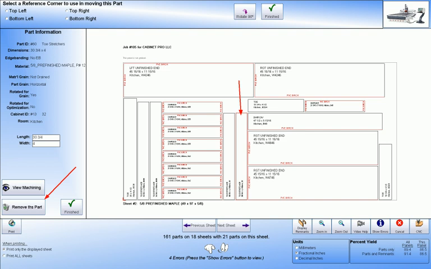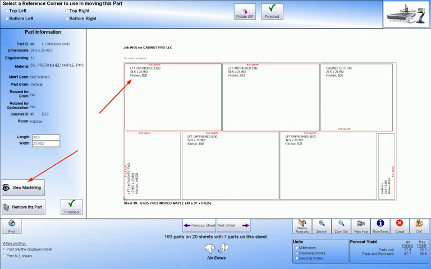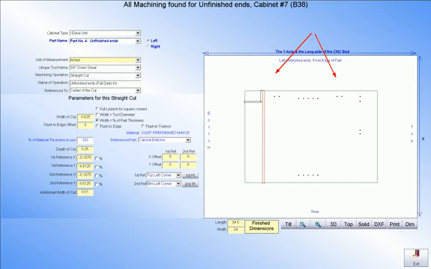The Premium Optimizer allows the removal of parts directly from the optimized screen and then re-optimizes the job automatically without that part. If you want to check the exact locations of machining on a particular part, the Premium Optimizer allows that as well. Let's look at the machining for a left unfinished end of our job here. Not only will you be able to view all of your machining operations per part, but you will also know the exact locations of each hole, each dado, etc. by simply clicking on that machining operation.